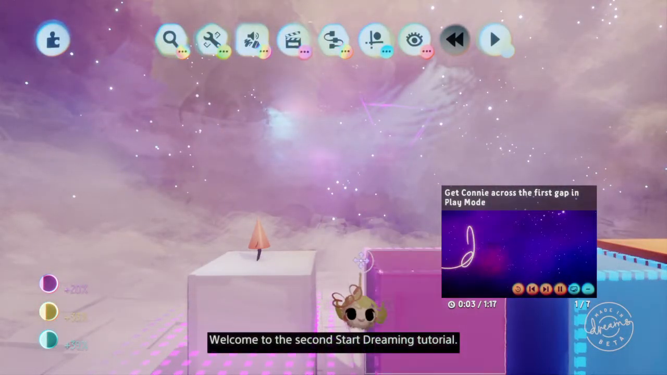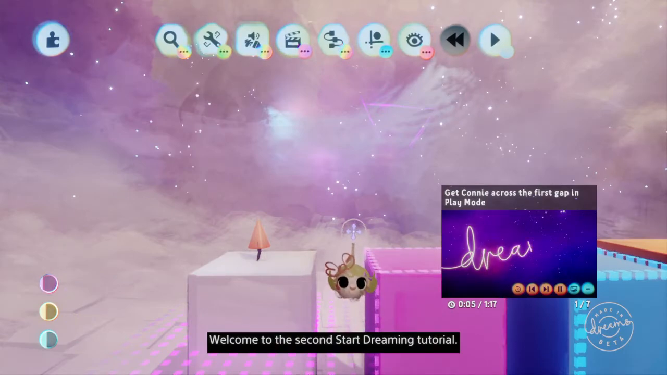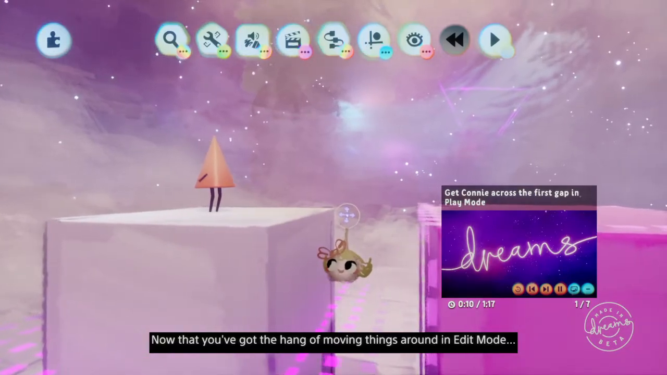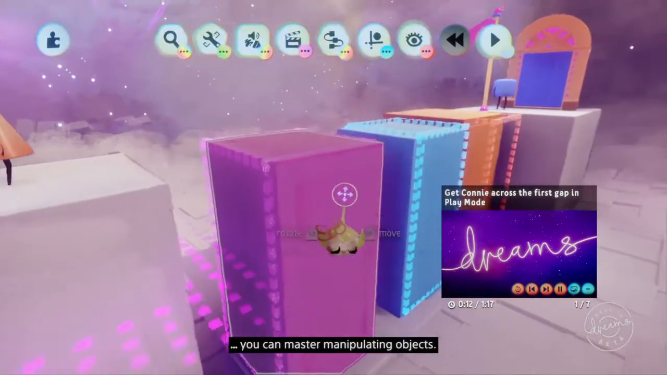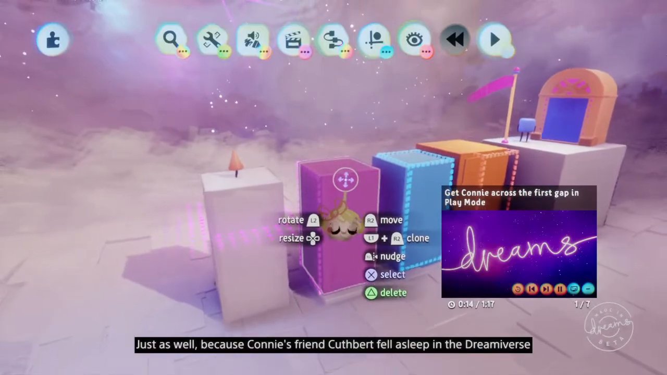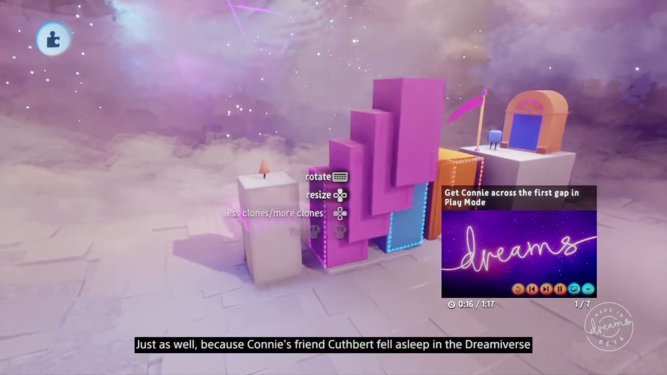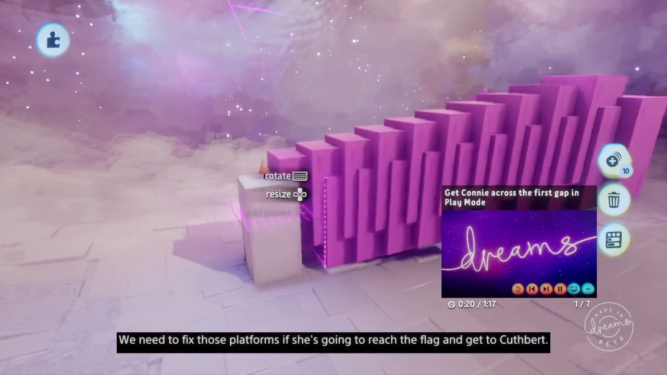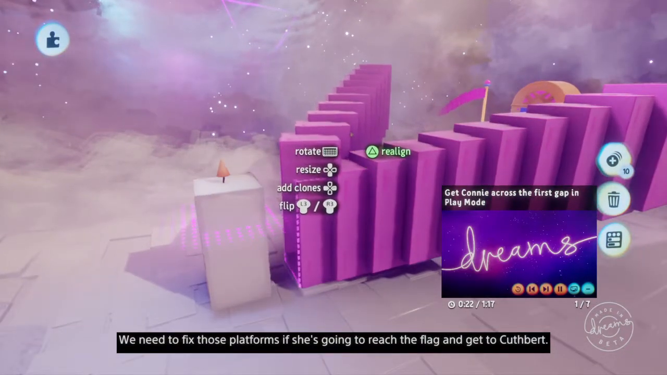I'm trying to see, welcome to the second Start Dreaming tutorial. I don't want to cut this guy off. Now that you've got the hang of moving things around in edit mode, you can master manipulating objects. Just as well, because Connie's friend Cuthbert fell asleep in the Dreamiverse and got stranded. We need to fix those platforms if she's going to reach the flag and get to Cuthbert.